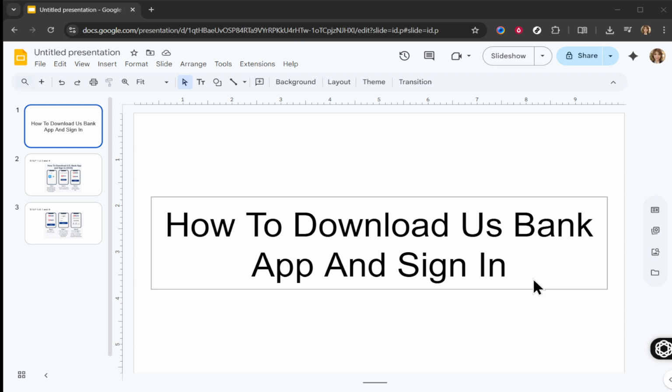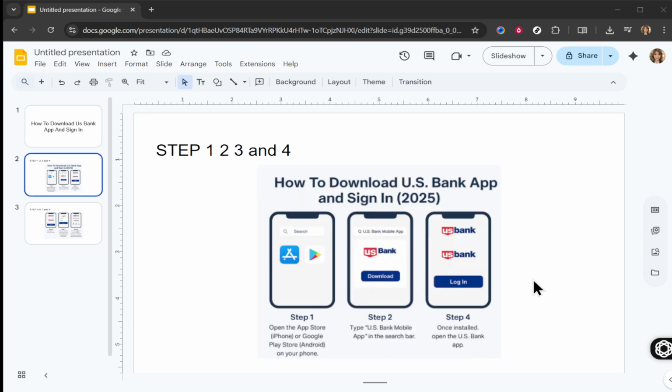To begin, you'll want to unlock your phone and open either the App Store if you're using an iPhone or the Google Play Store if you're an Android user. These are your go-to destinations for downloading apps.